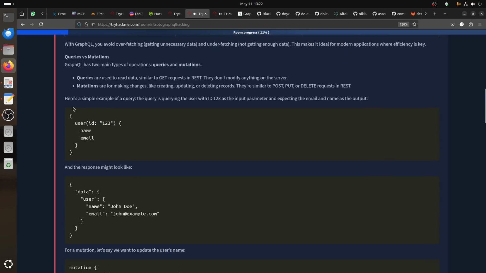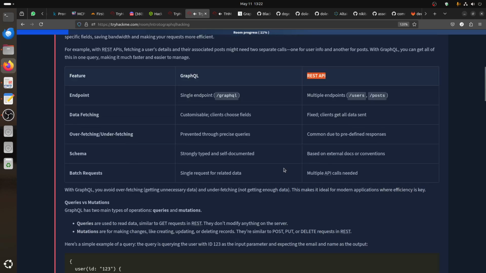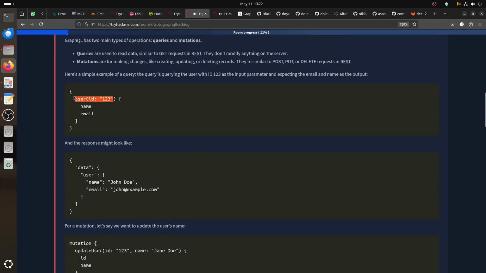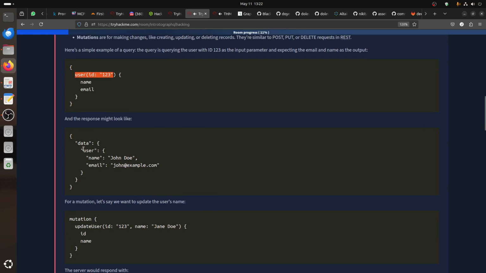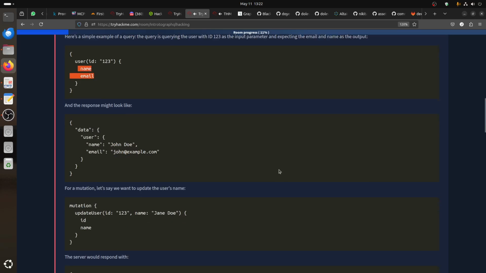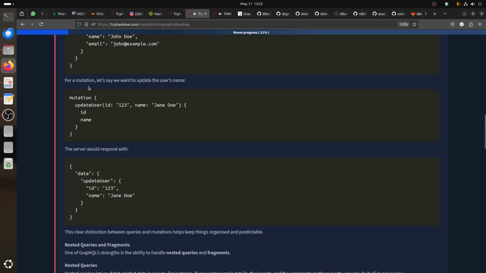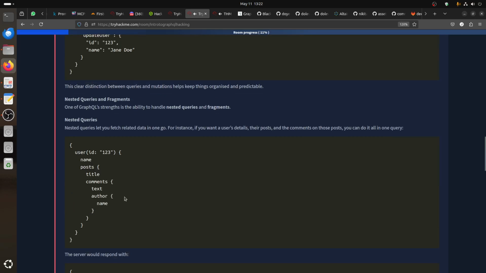For example, in GraphQL, if you have the ID of a user, you can say exactly what you want. I just want the name and email, not like REST API, where if you give the user ID, it will give you the whole thing. Here I say user, I give the name and the email, and this is the reply with only these two pieces of info. A mutation is when you do an update or change. For example, you say update user, give it the ID and the new name, and it replies straight away.